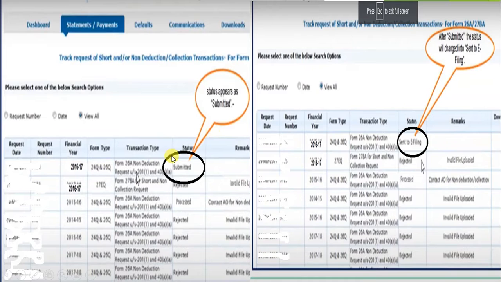Once the status is submitted, after a few days, the department will take the file into processing, and the department will send the details to the e-filing portal. Once the department sends the details, you could see the status as sent to e-filing portal. So the status will be changed to sent to e-filing portal. Here ends the first step of the tax deductor.